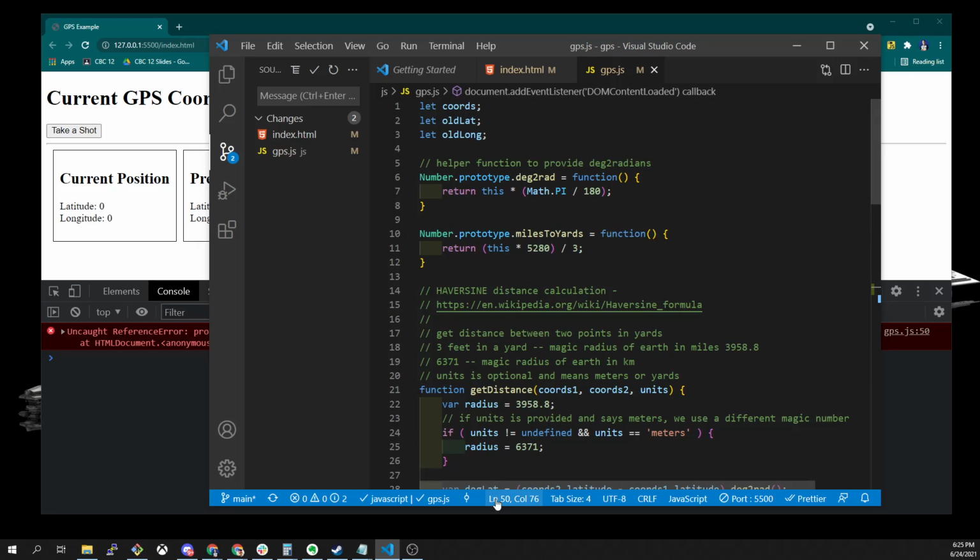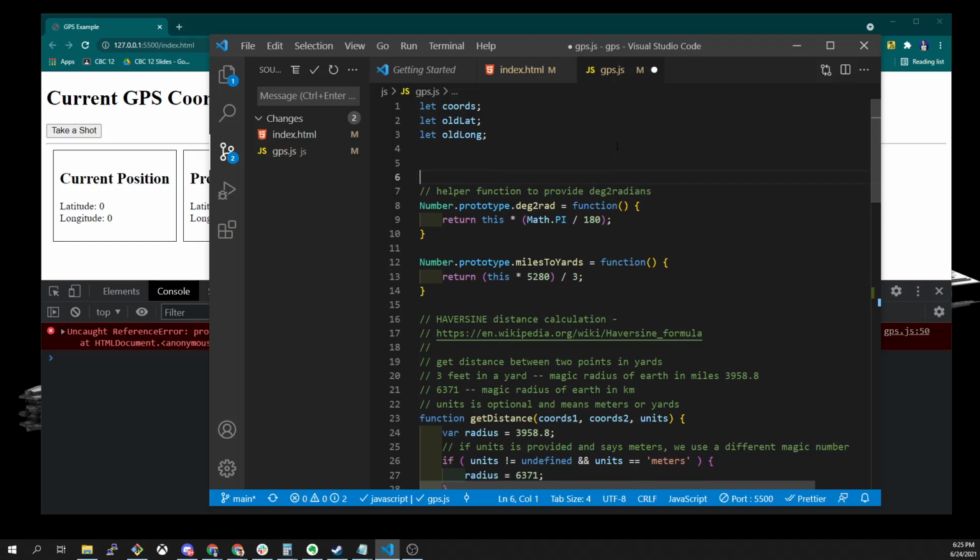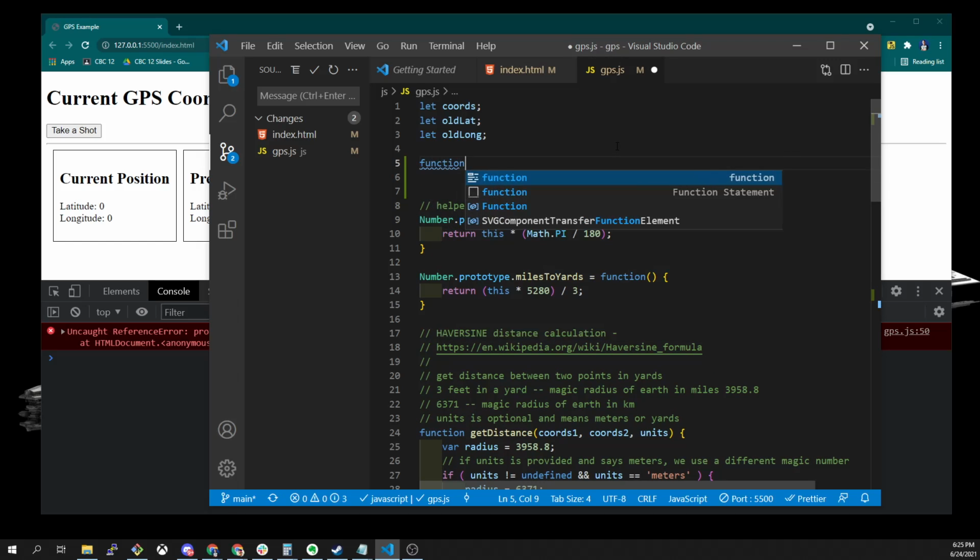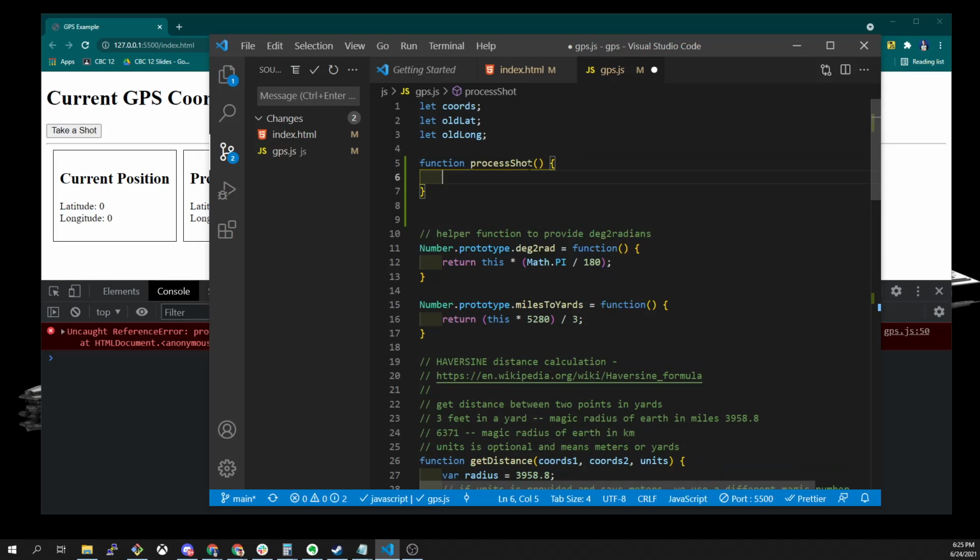All right, we've got all this math stuff defined. So let's make function processShot. It does not need to know anything. It will get an event because it is a click handler, but we're probably not going to use it for anything, so we can leave this blank for now.